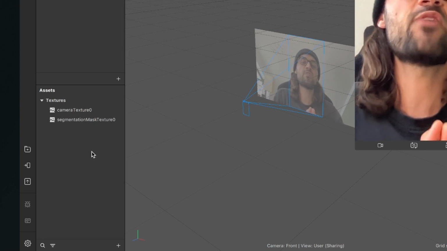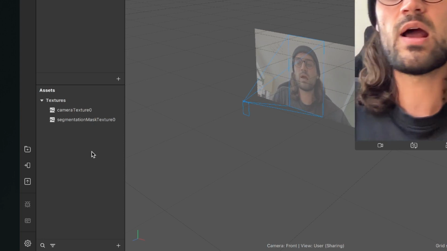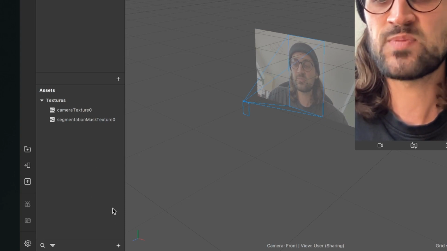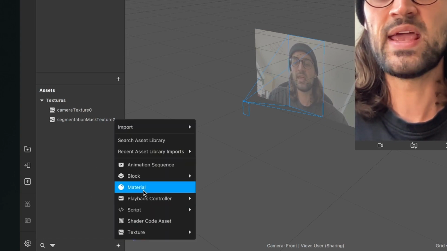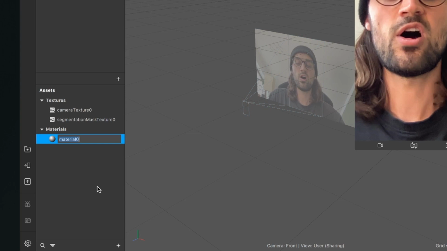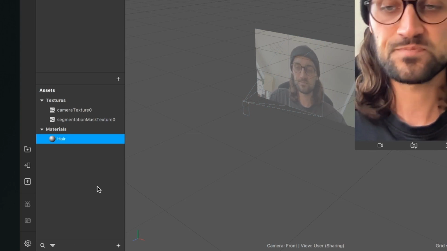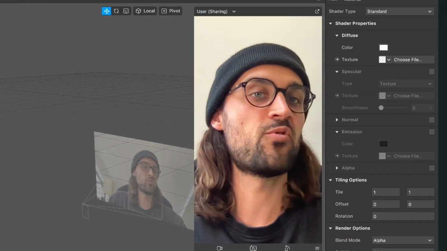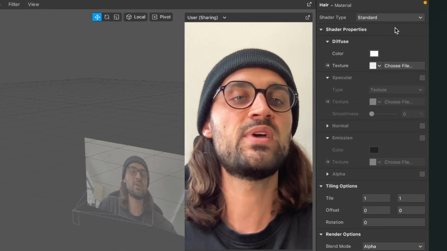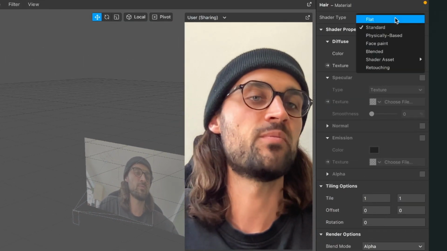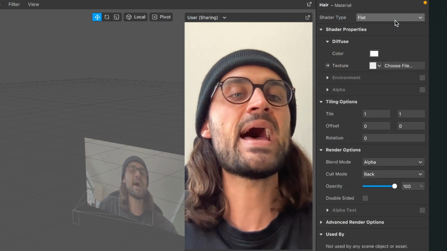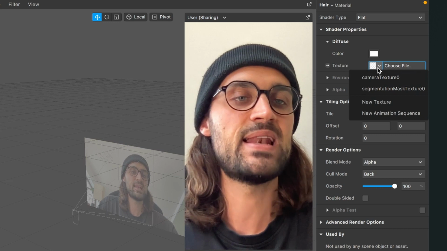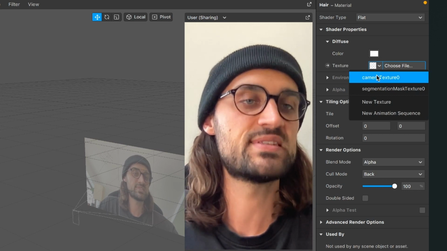So now we have to create a material for our two textures. So we go down to the little plus at the assets panel and here we create a new material. I will call this material hair. After we have created the material, click on it and go to the right hand side. The first thing I do is to set the shader types from standard to flat and then I go down to diffuse. Here as for the texture, I select my camera texture 0.